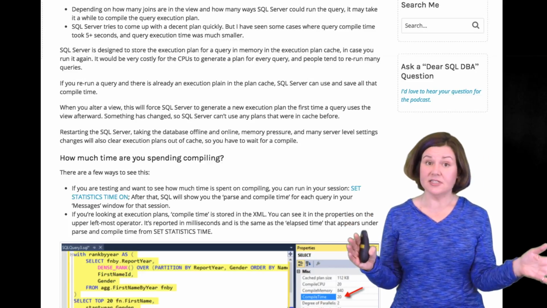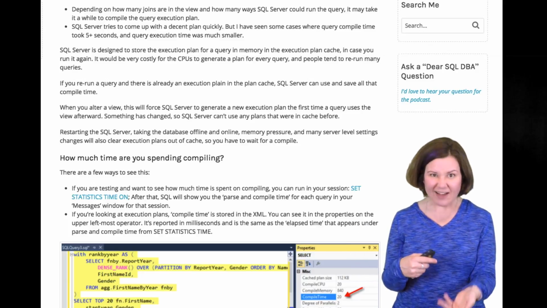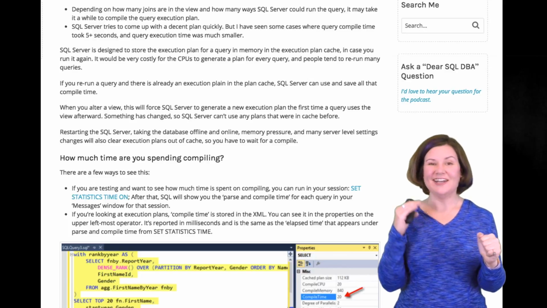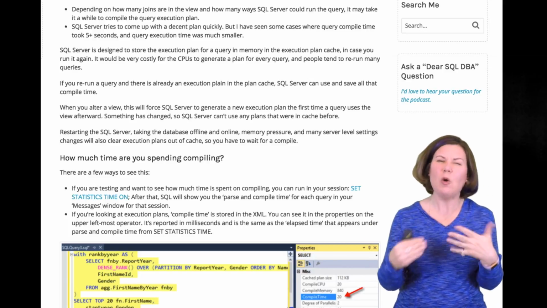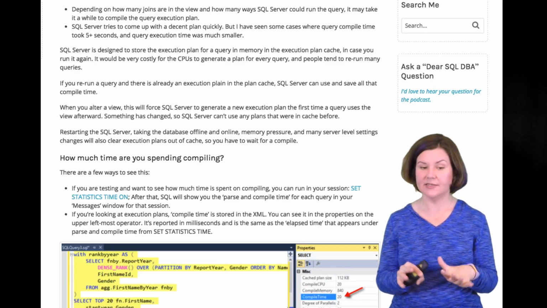The first thing to think about with this is just, okay, well, how do I measure it? If I have a query like this that's slower on first run and then faster, how do I tell how much of that is compiling? There's a few ways to do this.